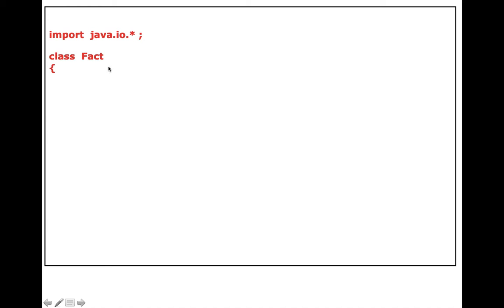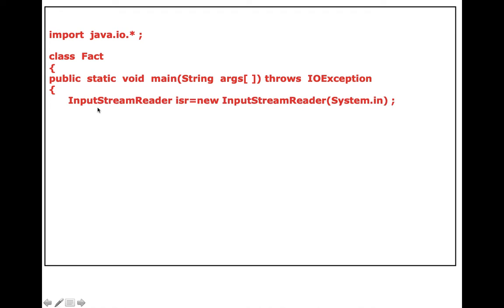Then I start with a class called fact. Fact stands for factorial. Then as usual I have void main, throws IOException. Then these two statements: input stream reader ISR is equal to new input stream reader System.in, buffered reader stdin is equal to new buffered reader ISR.